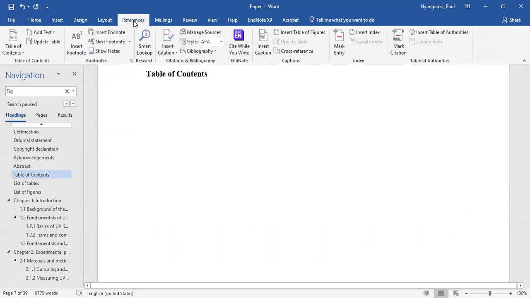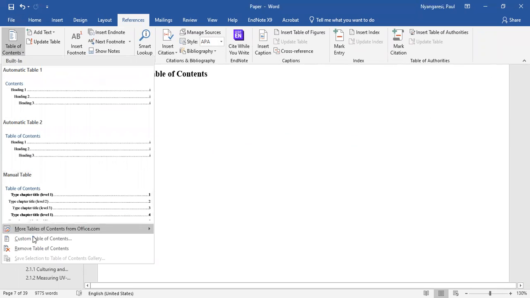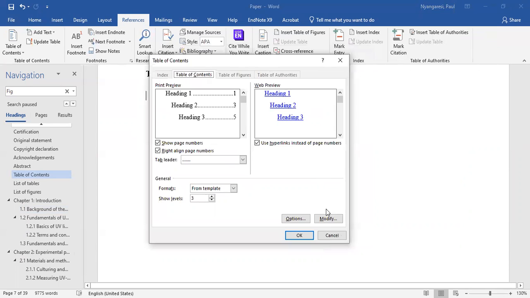Then you click on references. Then you go on table of contents. You click there. Then what you do, you click on custom table of contents. This is yours that you're going to create, and it becomes very easy in your work. So custom table of contents. And when you're here on the custom table of contents, you click on modify.